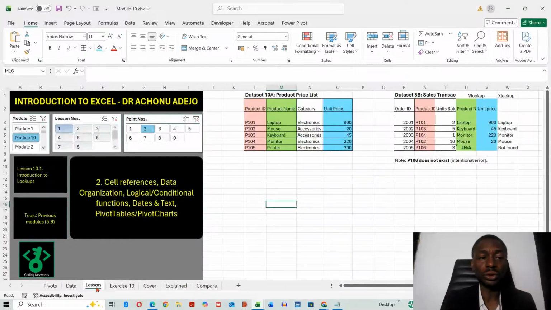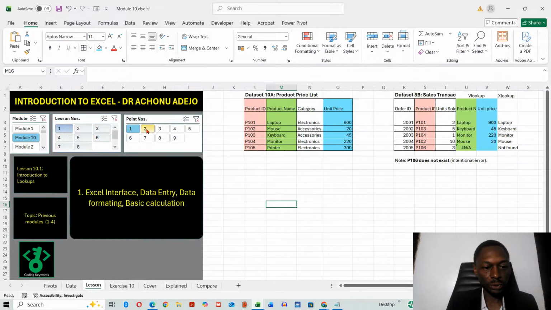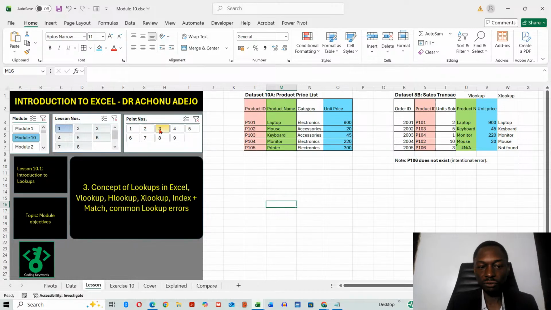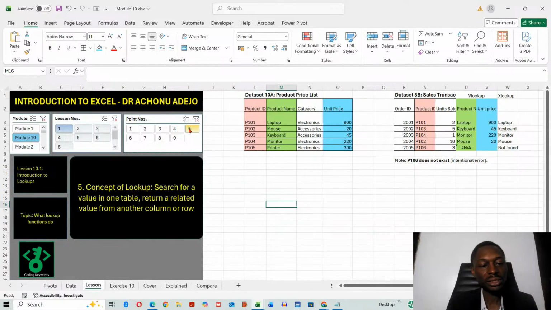So that's just a brief on what lookup and reference functions are all about. So we've been able to do a recap of modules 1 to 9, which we have done over the past couple of weeks. In modules 1 to 9, we saw different aspects of data. And today, we're going to look at the concept of lookups in Excel: VLookup, HLookup, XLookup, Index plus Match, and common lookup errors. We're going to go through all of that. We're going to see how to retrieve the right data from the right place.